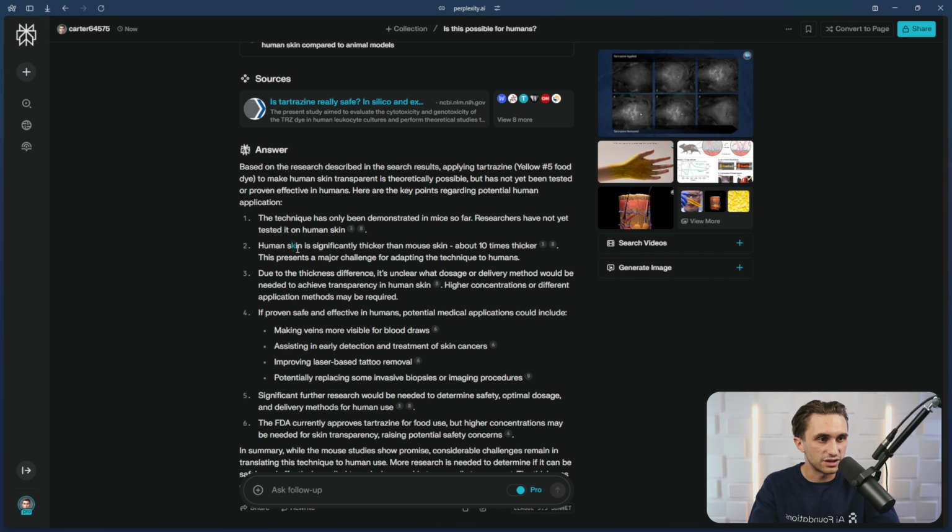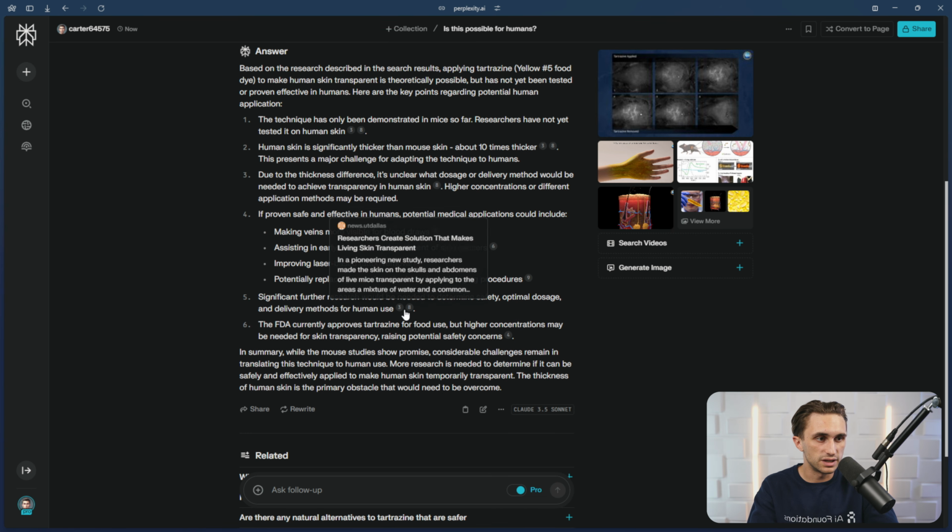And it tells us that human skin is much thicker. The technique has only been demonstrated on mice so far. And it basically just gives the nuance of the answer and gives it to us in a very helpful way.